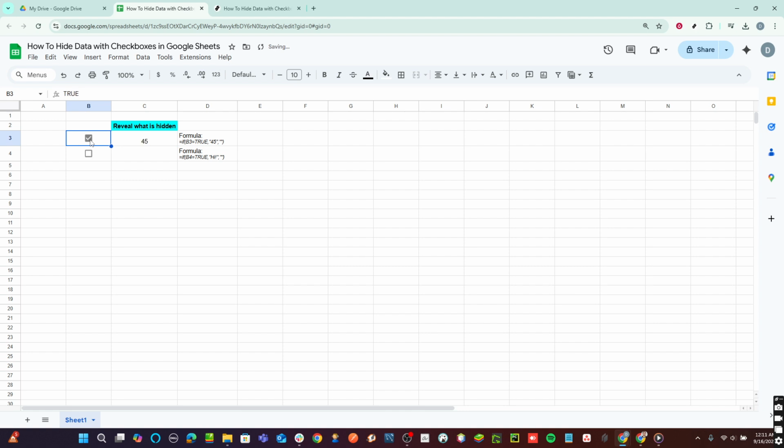Now, let's add that checkbox. Click on the cell B3 again and go to the Insert menu found in the top navigation bar. From the drop-down menu, choose Checkbox. This action will insert a checkbox into your selected cell. Now, when you check or uncheck the box, it triggers the formula you entered previously, and the value in C3 will appear or disappear accordingly.